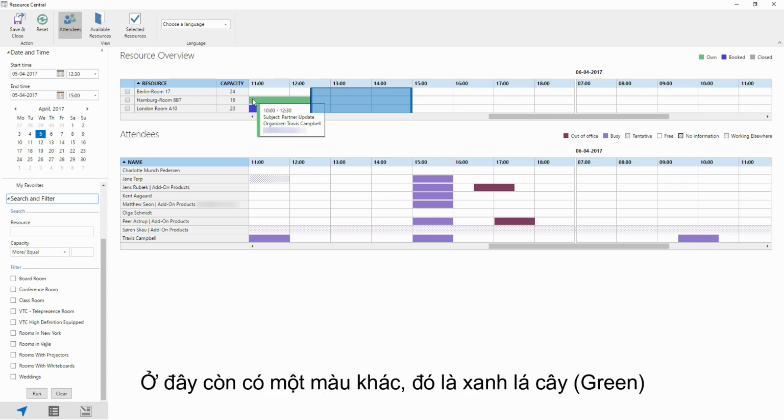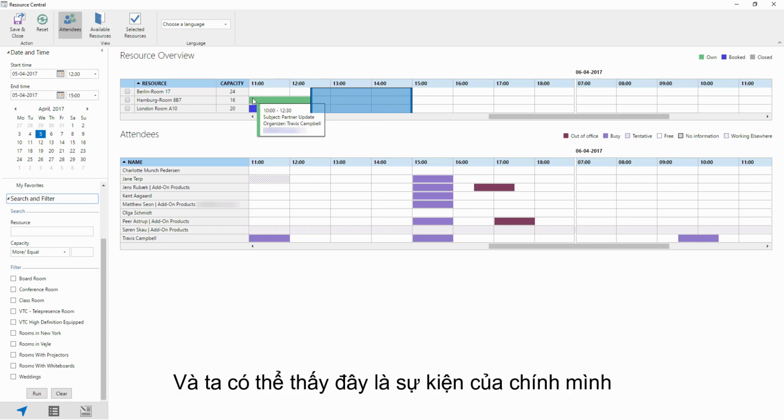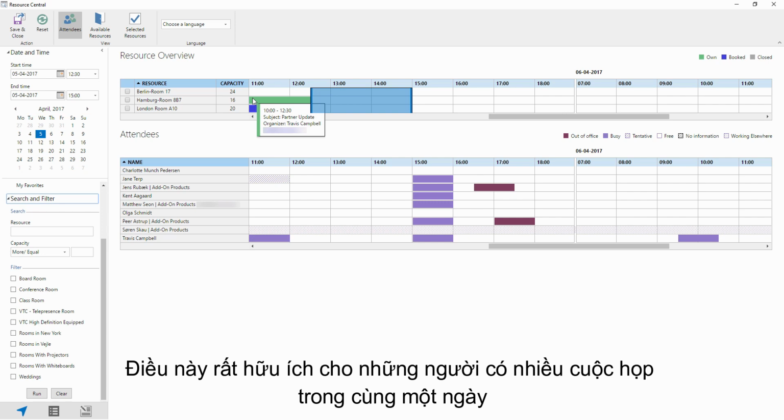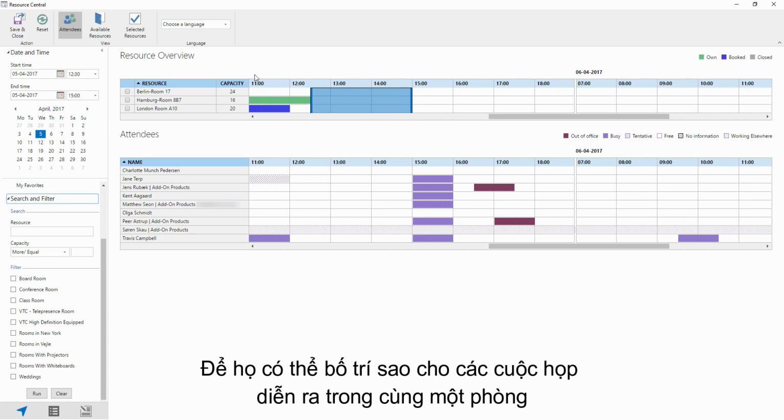But we have another color which is green, and here I can see that this is my own appointment. This is very useful for users who have multiple meetings throughout the day and are wanting as much as possible to stay within the same room.